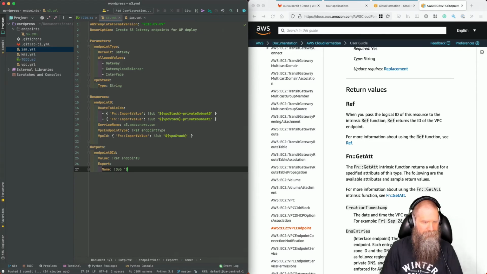What am I missing? Oh yeah, there we go. And we'll say endpoint. Ooh, we have to be careful here because the export names have to be unique in the region where they're deployed. So let's do this.